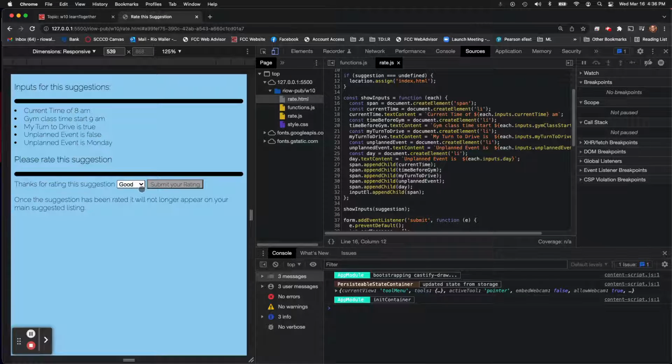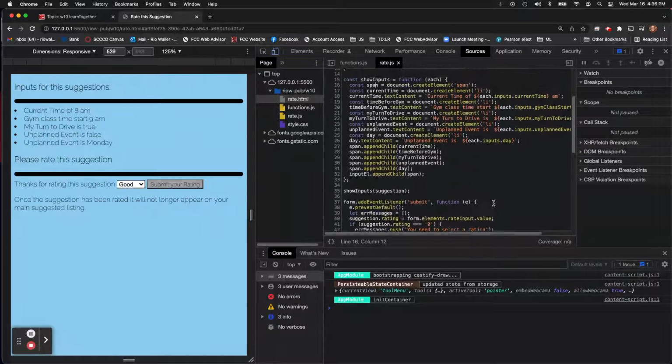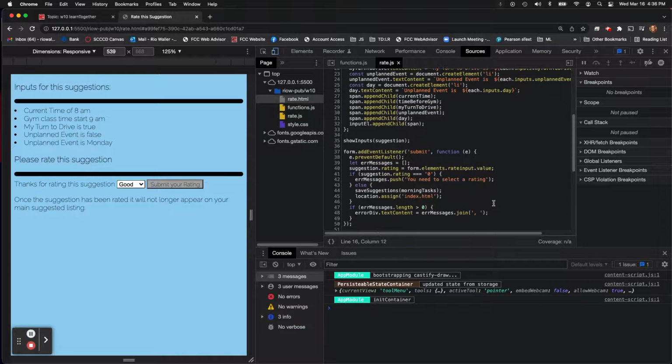Then I rate it. Okay, so in this case, here's my edit. I decided not to do actually the values, but I just decided to give them a rating to where they could do a rate. And then once they hit submit, in addition to the function, I wrote an event listener for this form here, and then saving the suggestion, so whatever they rated it to.